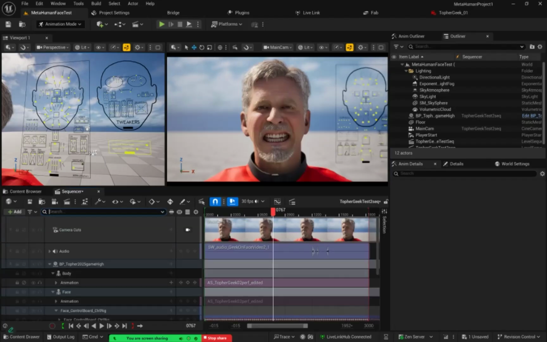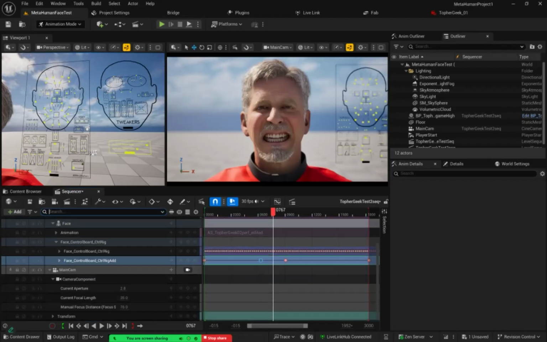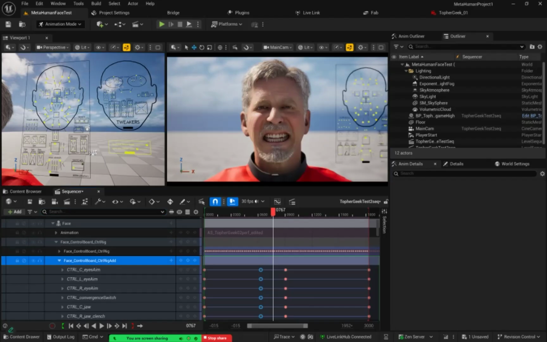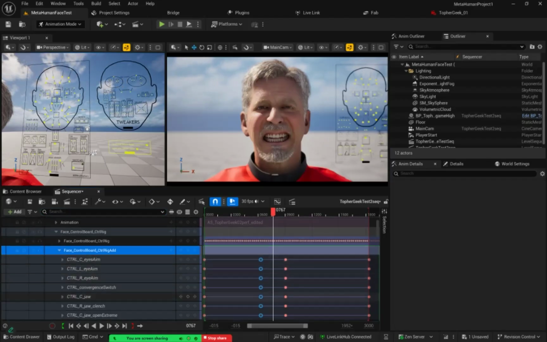Okay, let me try this another way. So what I'm looking for is there should be a bunch of controls that don't have single keyframes on them. Here's the jaw one I'm looking for. Let's just open that up.